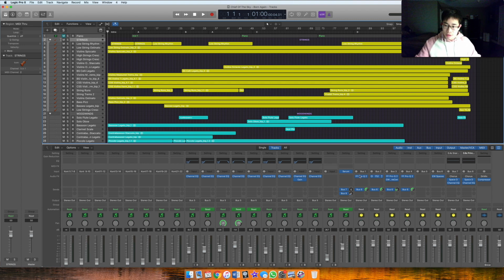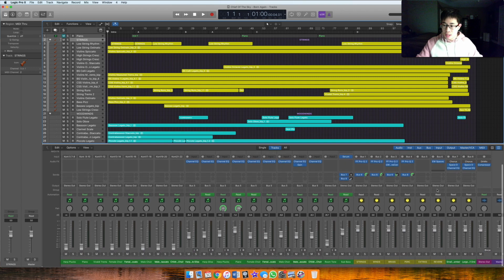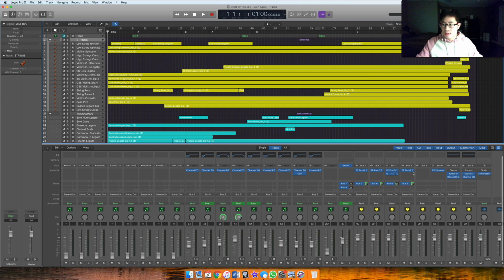And then we also have reverb, which is very important in orchestral music, where we have to put the tracks in a space, a room for example, or a concert hall. That's what we do with reverb here. You can see I'm using EastWest Spaces, which we'll talk about in a few minutes. So let's get straight into it.